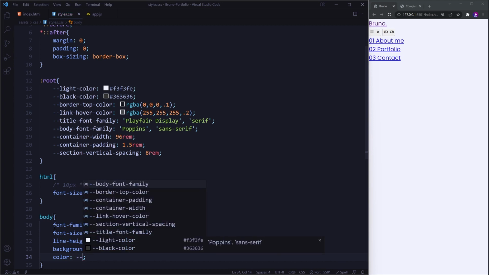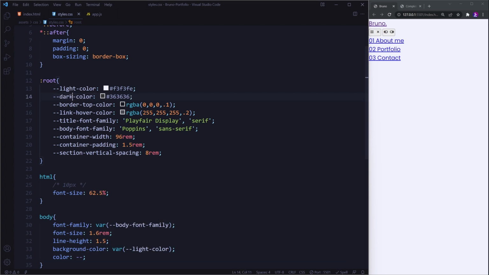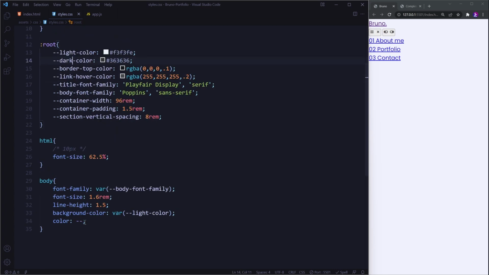And it's not showing up for some reason. Oh, that's because I have black color here. So let me just change it to dark, because dark just makes a lot more sense.